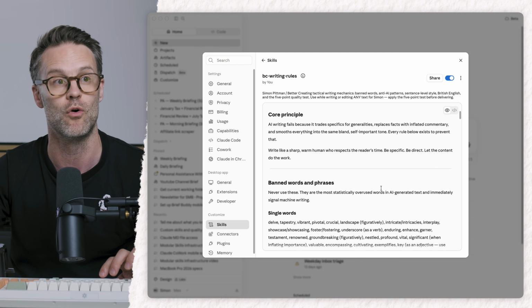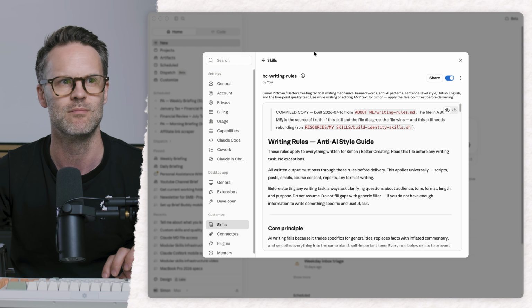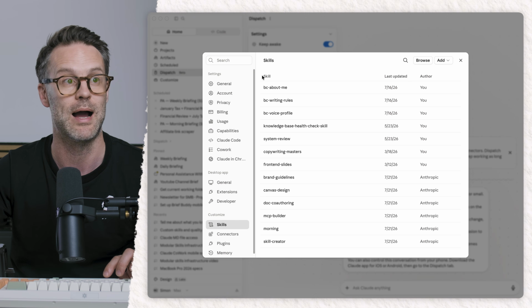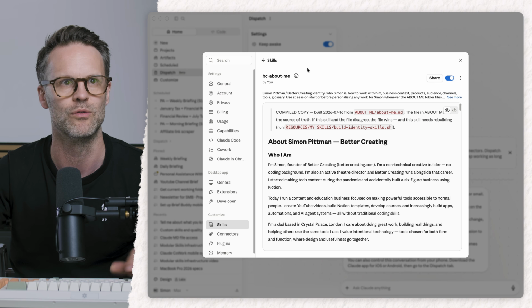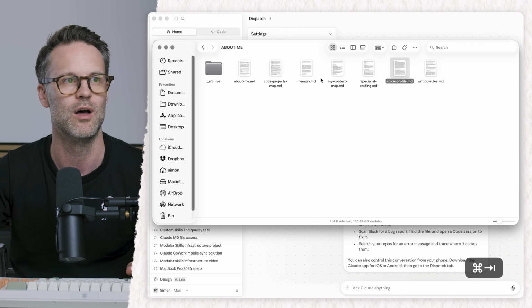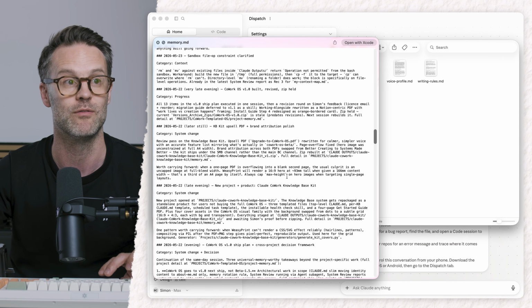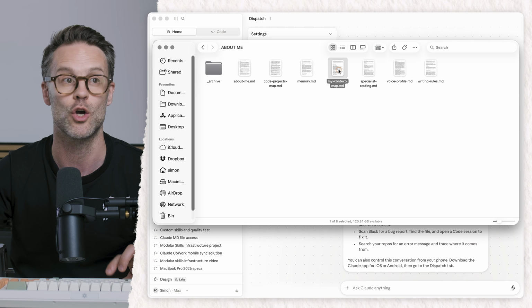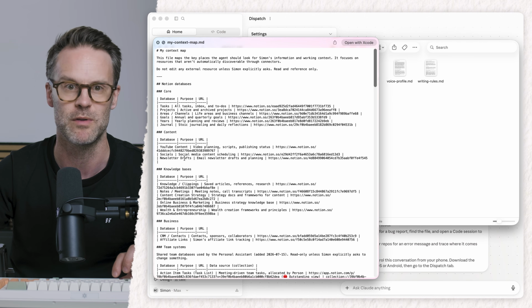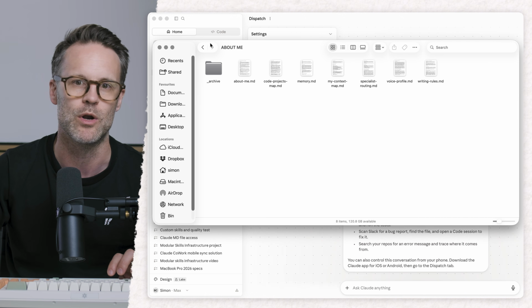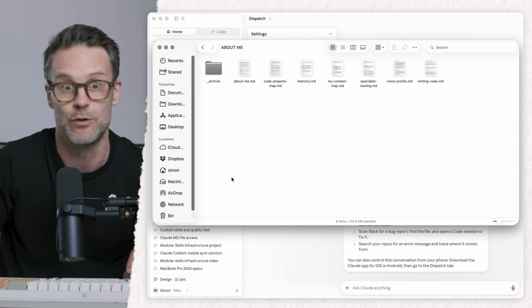Now that makes sense for those items: your writing rules for avoiding AI writing tells, your voice profile, and your about me. So these are the three key files in About Me that I think are worth moving. Things like memory, this is global memory that I get it to create, and things like the context map for where certain items can be found, should stay at the folder level, because they want to be found when it's looking through those files anyway.